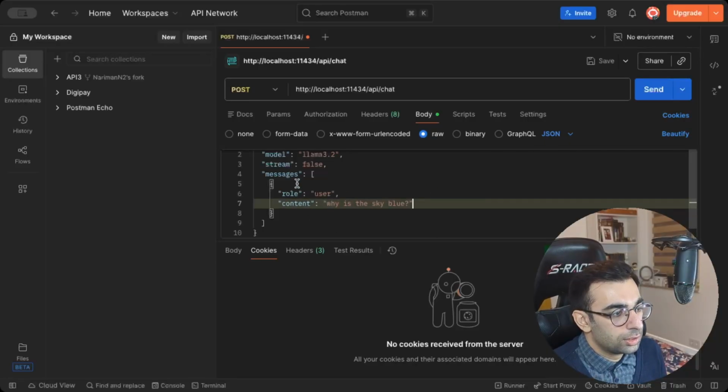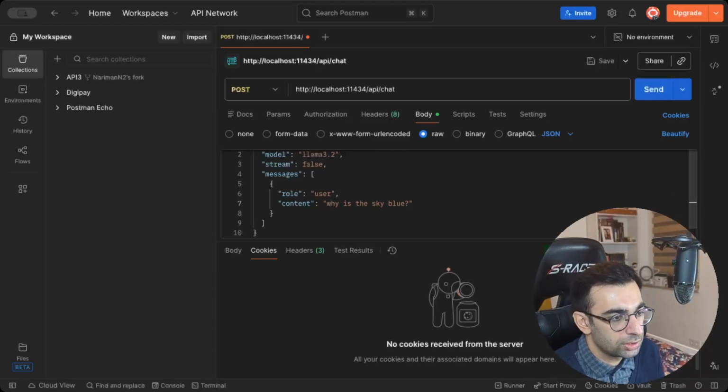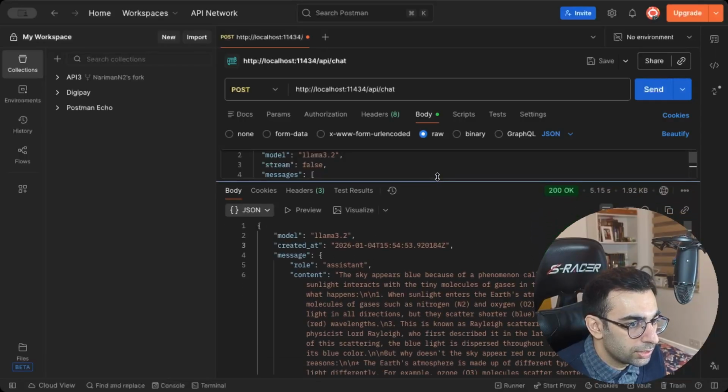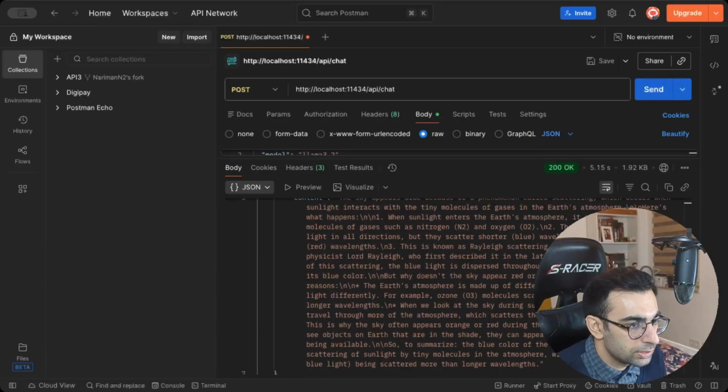Also, you can give other roles like system prompts to it to have a personality, but I'm going to keep it simple. I'm just going to hit send. It's going to take a while because of course it's running locally and it's a heavy operation. It's usually going to take 5 seconds for me. And let's go to the body, and as you can see, the model Llama 3.2 gave us this answer.